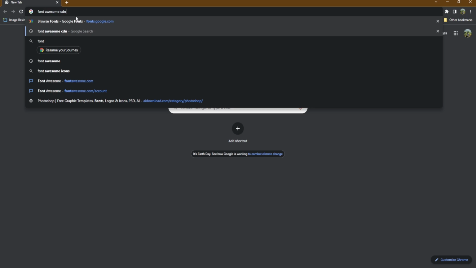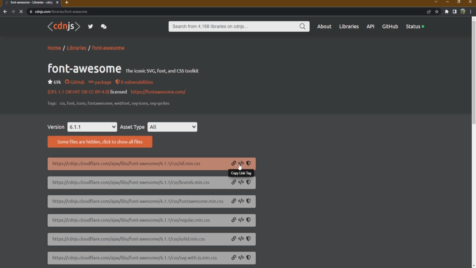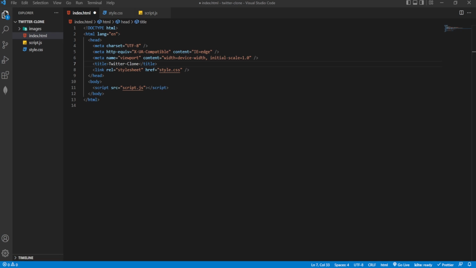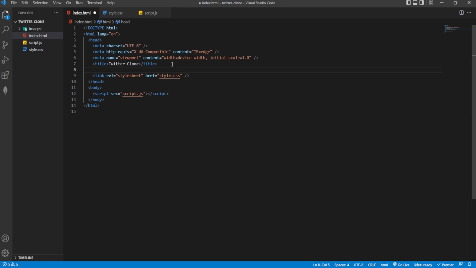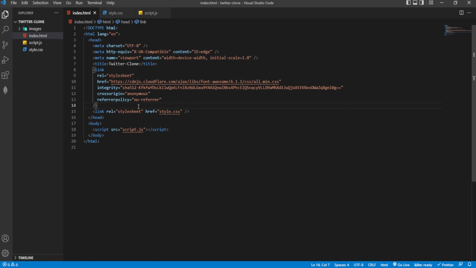Type here font awesome cdn and copy this link and paste here in header tag before style sheet.